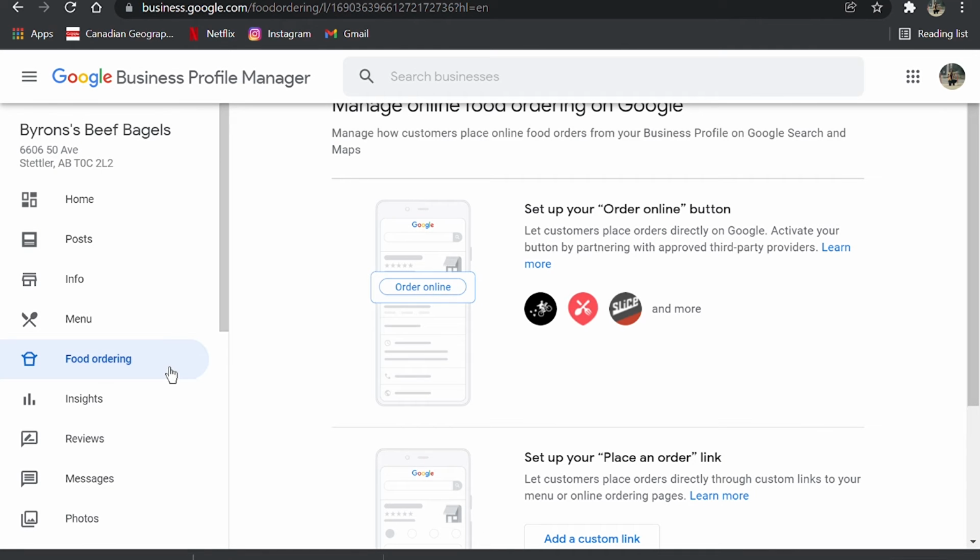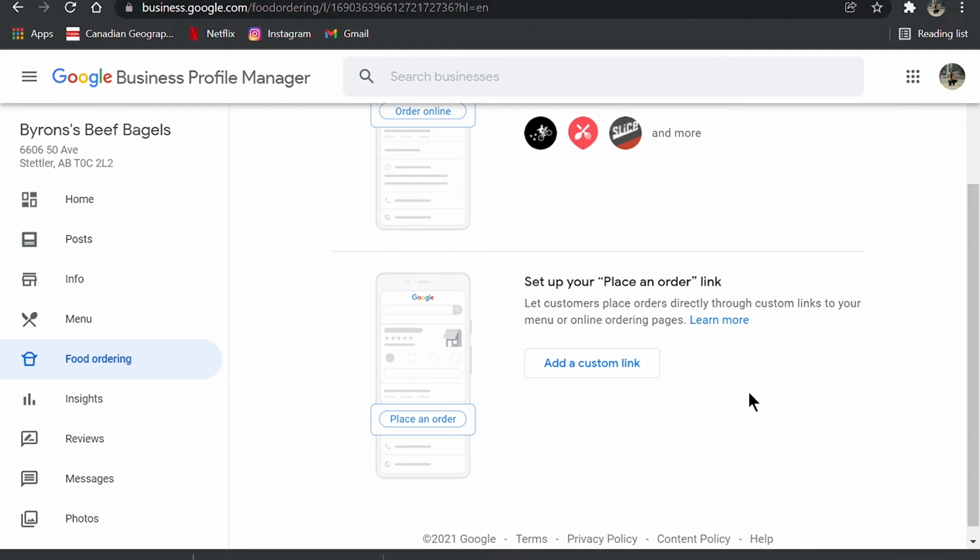Food ordering. This will be another restaurant exclusive, but this will be ran through a third-party website, or whichever website that you use for food ordering, you can link that here.